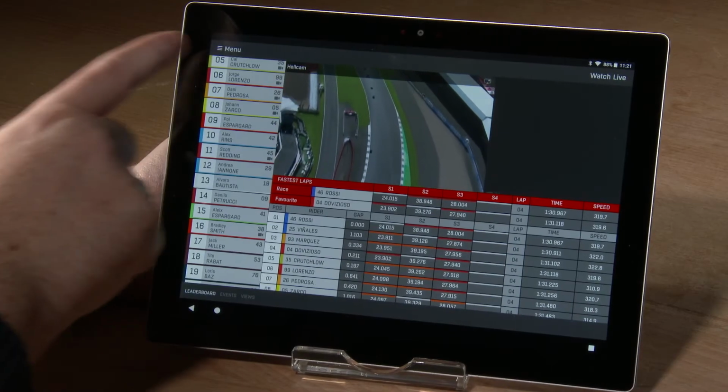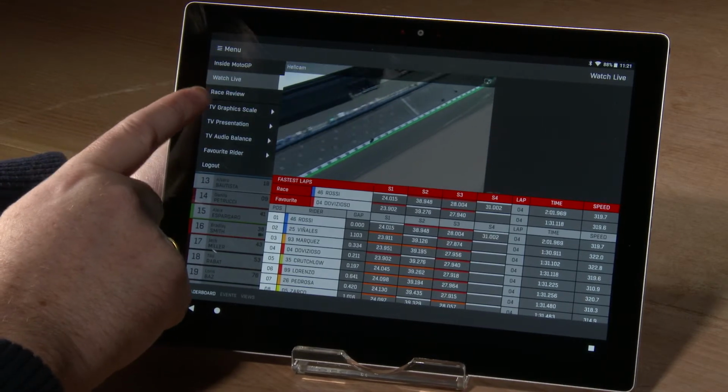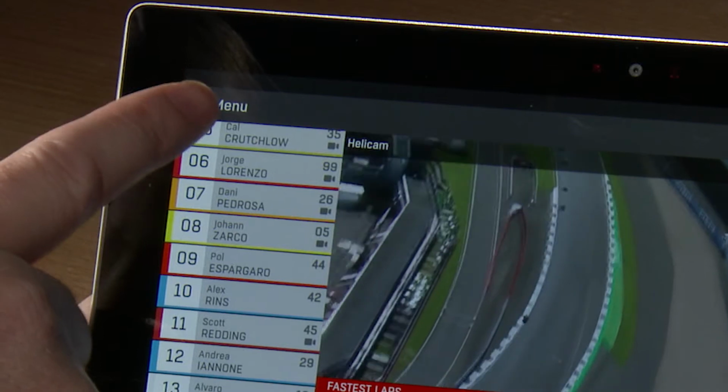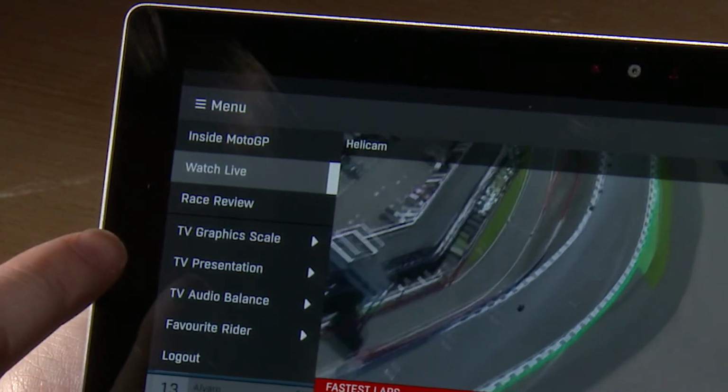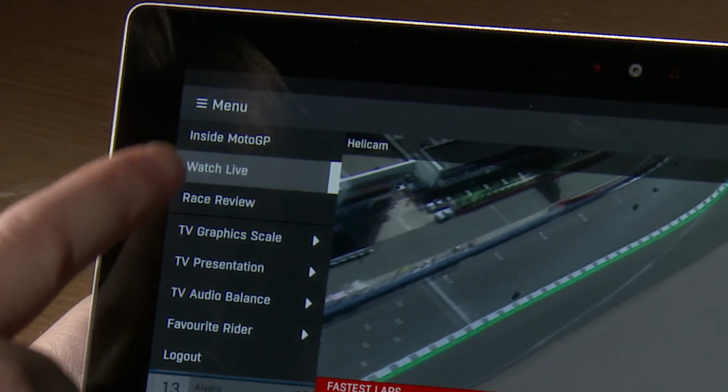The tablet and smartphone app has a number of areas of interest. At the very top is the main menu. Select the three bars to open and close this menu. With the menu opened, you can see which area of the MotoGP experience you are currently in.